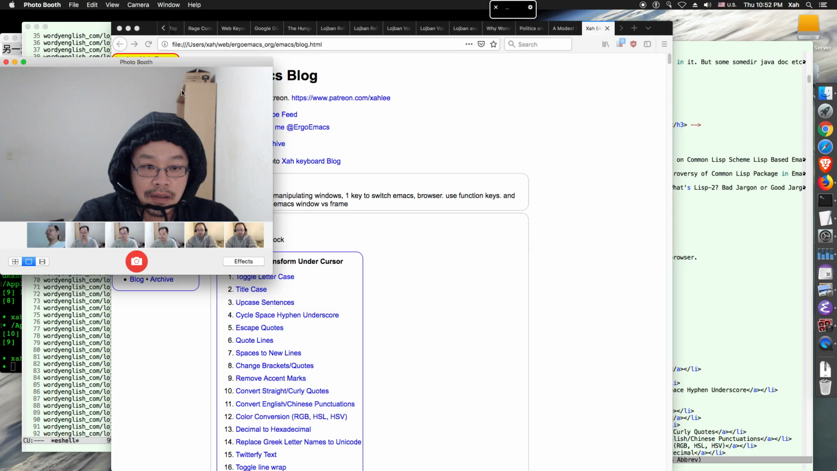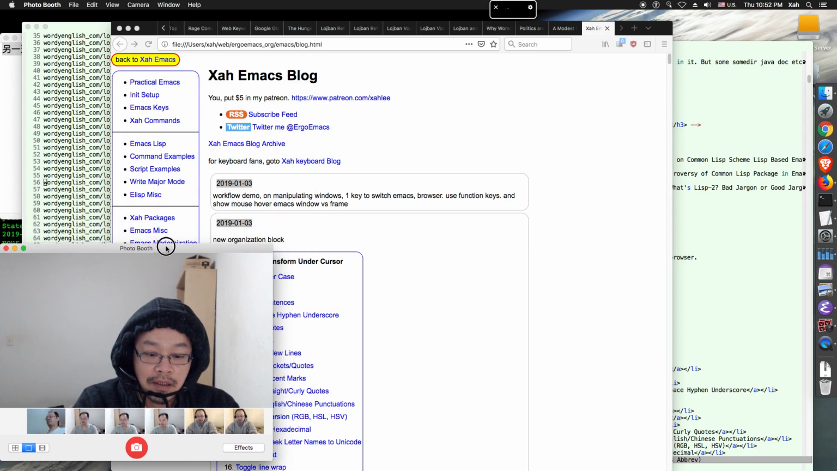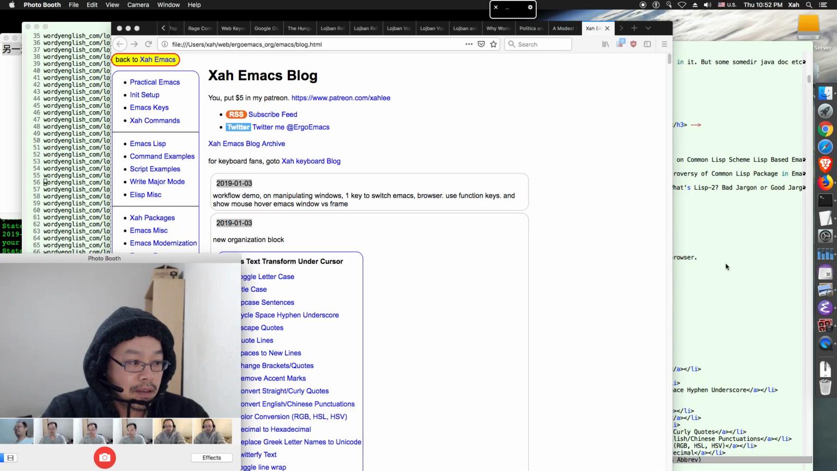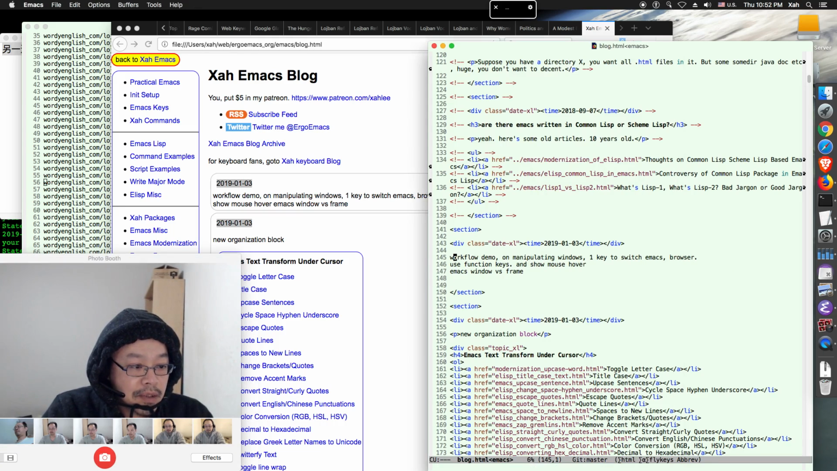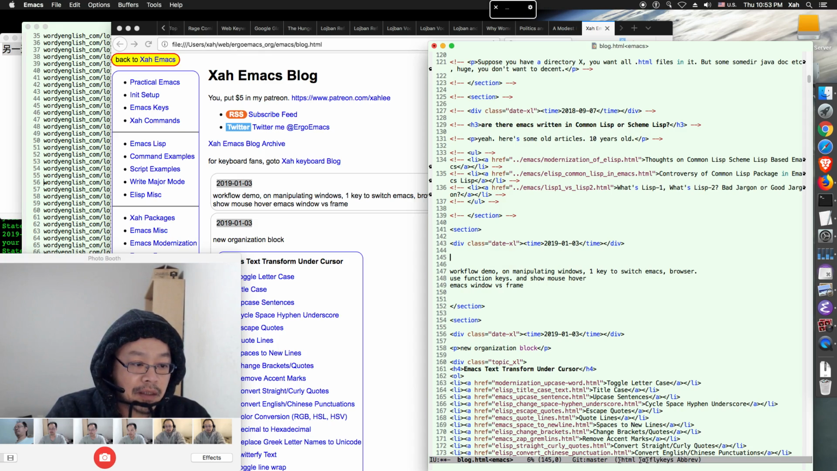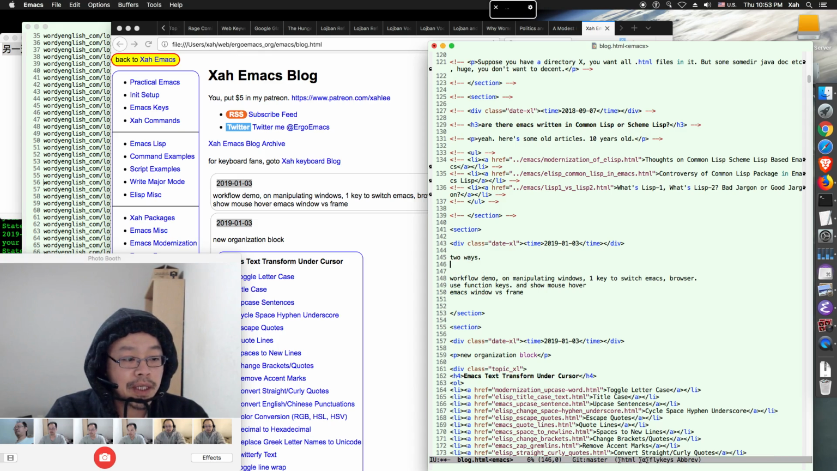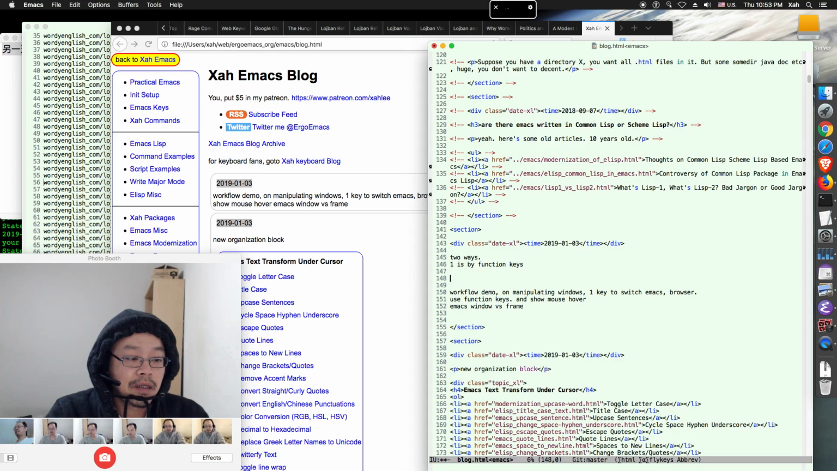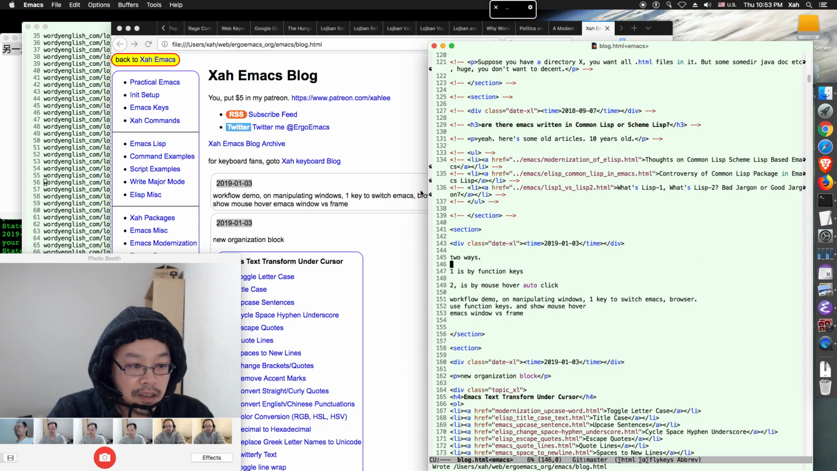Let's put this so you can see me talk. And okay, so I'm gonna show you the most efficient way to switch windows. There are two ways. Let me just type it out. Two ways. One is by function key. Two is by mouse hover auto click. Okay, I'm gonna talk about function keys here first.